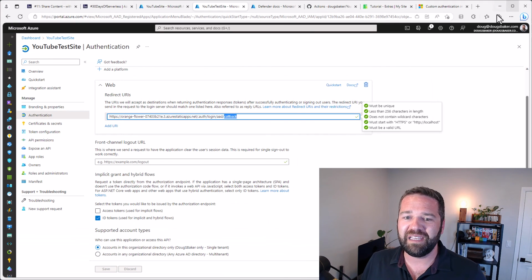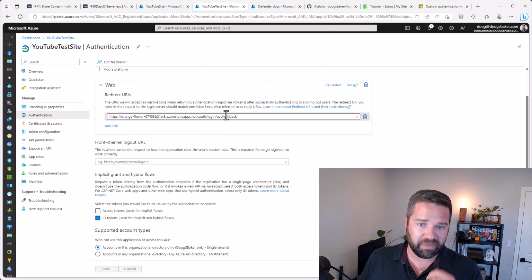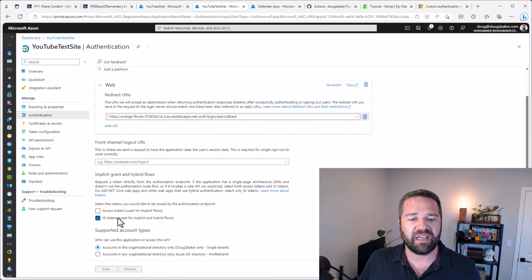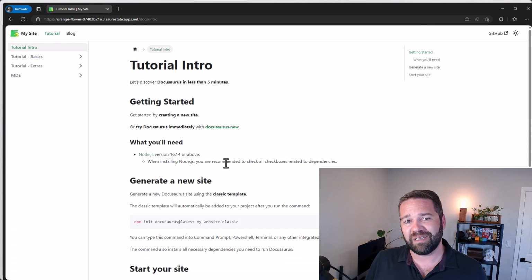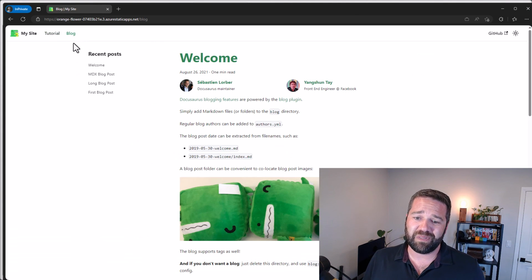So one key component that was definitely missed is that you need to put that callback, and then you need to check that box for the ID tokens. And now we are set up so that we can log in with our credentials, access our site, and we're good to go. So that's pretty cool, pretty easy options.